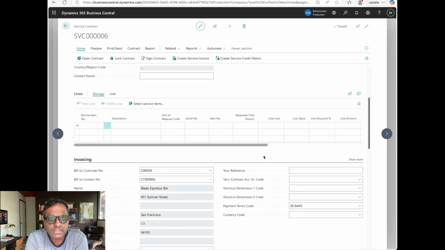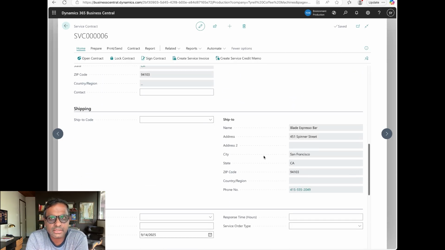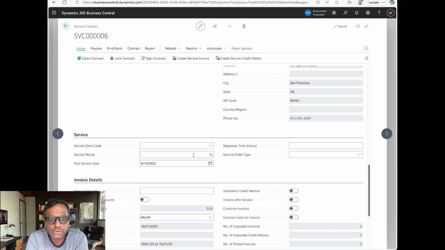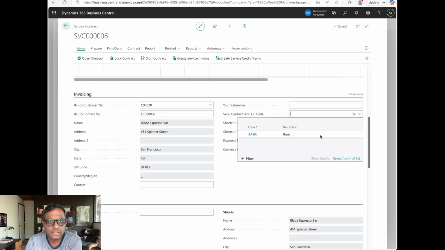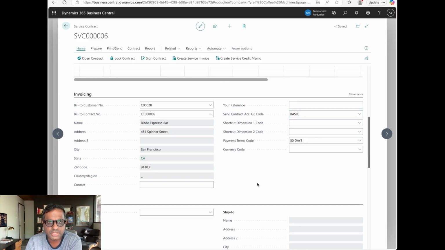Next, I'll define the service period on the contract header. This sets the time frame during which the contract, along with its associated discounts, will be valid. One field to pay close attention to is the service contract account group code. This determines how the contract's revenue is posted into the general ledger.